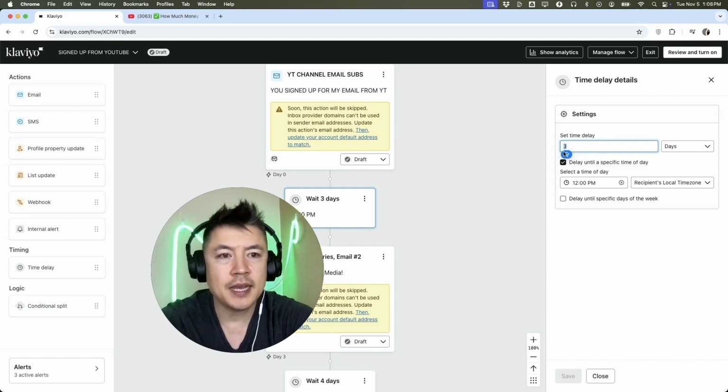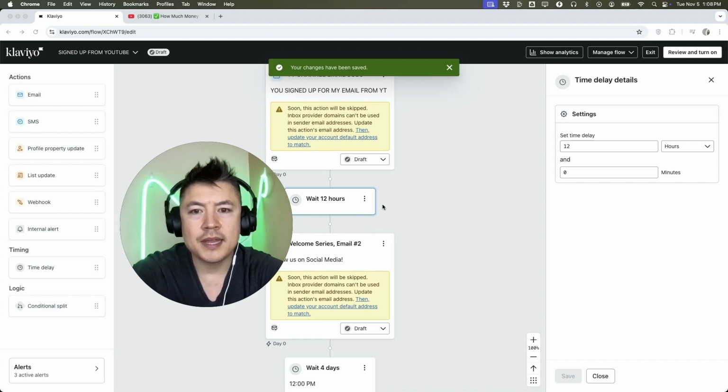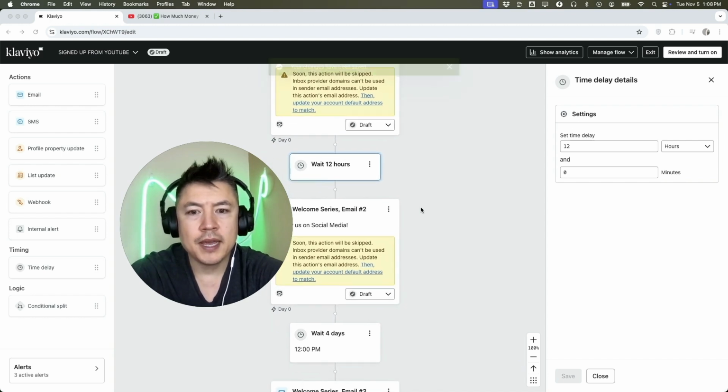And then let's just wait maybe 12 hours. So we're going to type in 12 and then change this from days to hours. You can add minutes if you want and then click on save. Okay, so now we've got that set up, and all you're going to do is go through and set up these emails.